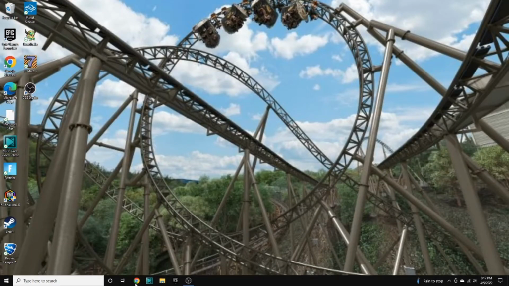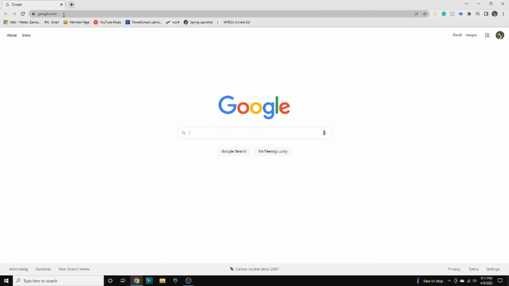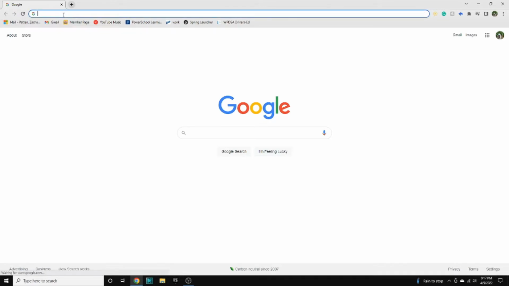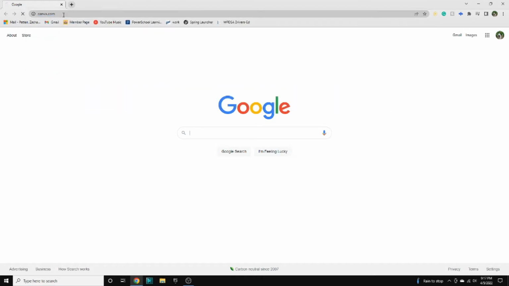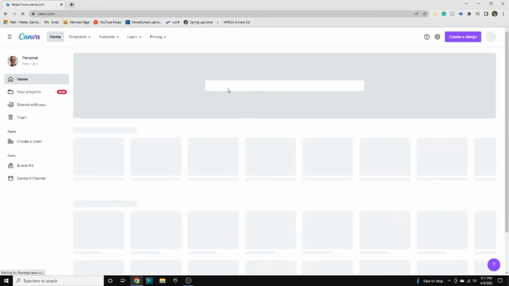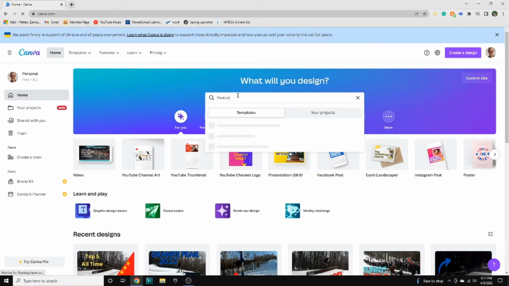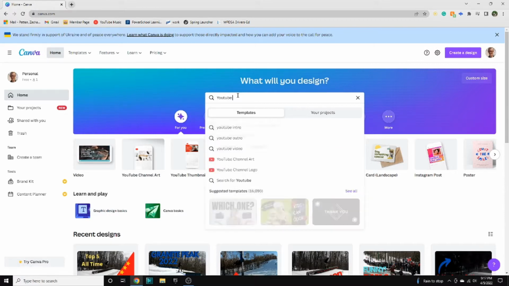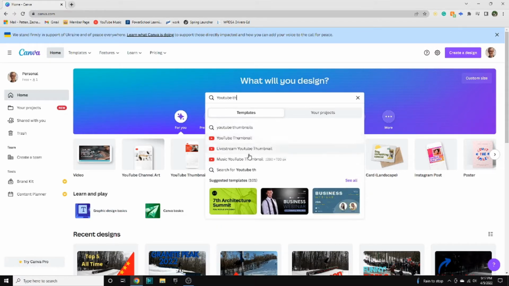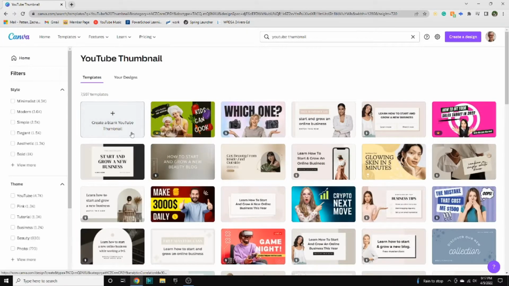So we're going to open up Chrome or any type of browser you use, and you're going to go to canva.com. There it is. Going to bring that up. And then right here, you're going to go and type in YouTube thumbnails. Let's give it a second to load. There we go. YouTube thumbnails. You're going to click on that. Then you're going to go to create a blank YouTube thumbnail. Bring that up. You can close the other tab. You're not going to need that anymore.